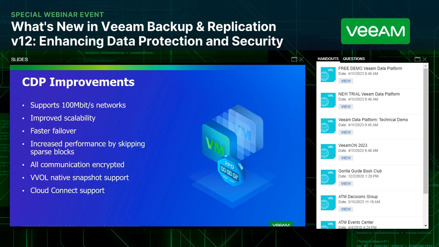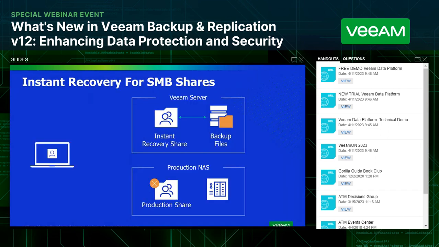Now, speaking of quick recovery, instant recovery for SMB shares. So if you find yourself needing to, let's say, one of your SMB shares is down, file server's down, whatever the case might be, how do you get your users back up and running quickly?